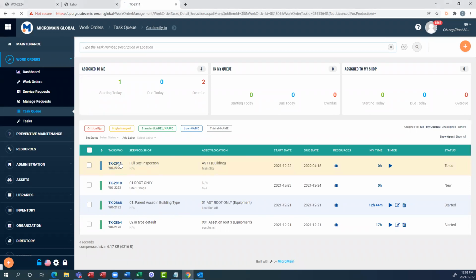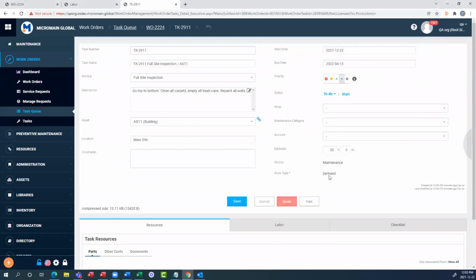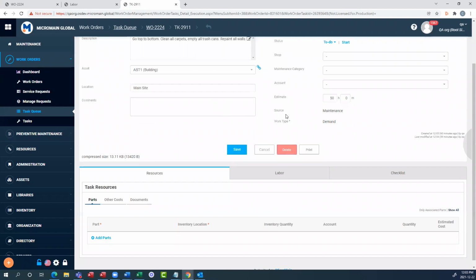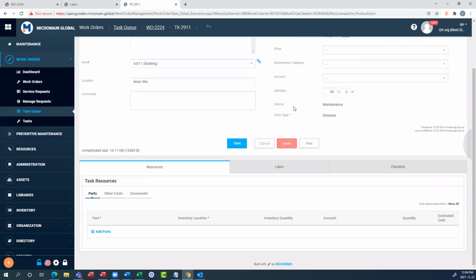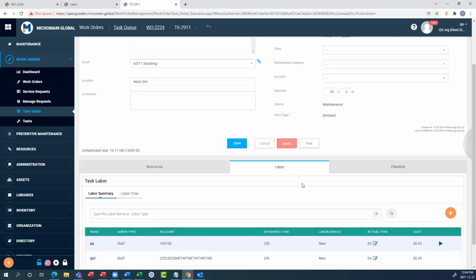But for me, I'm just going to stick into this task, which has an estimate of 50 hours, full site inspection. Looks like we're going to have a lot to do on this. So the new features we have for labor seem like they're going to be pretty helpful.